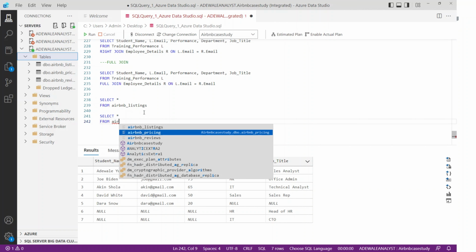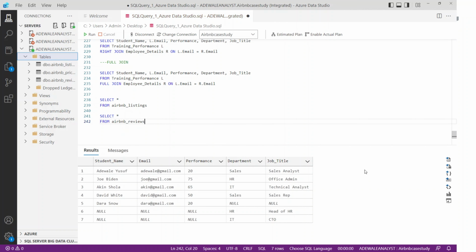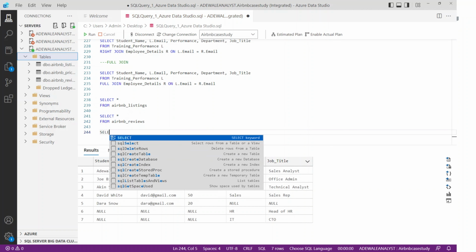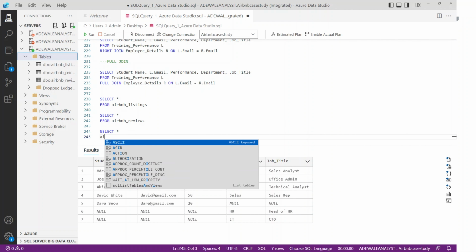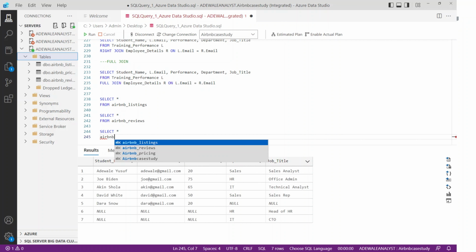Airbnb review table, right? Which is these 3 tables that we have here. Let me also bring in the third one. So select star. The third table is Airbnb pricing, Airbnb underscore pricing. So we have these 3 tables, right?